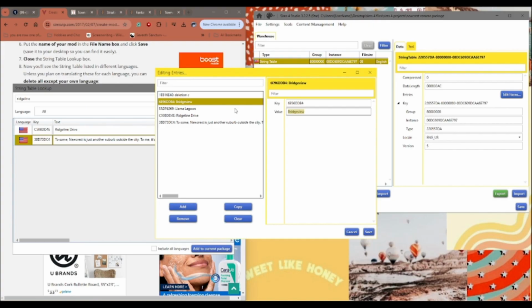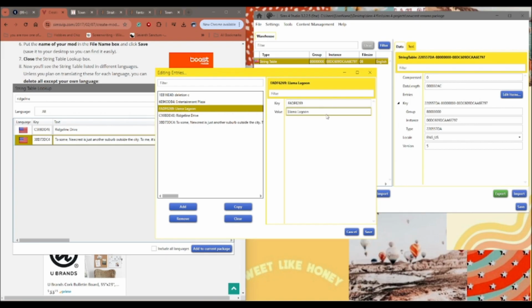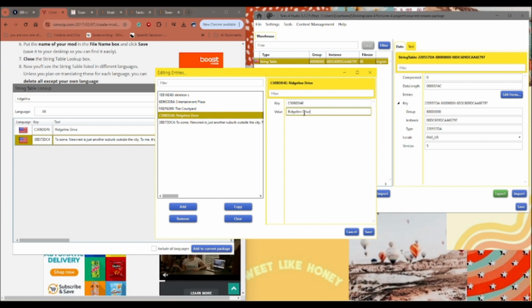Something that I do for myself whenever I'm making a new renaming package is if I'm deleting a chunk of text, I mark it as deletion A, deletion B, deletion C, so that way I can go back and retrace my steps and edit something if it's not what I wanted to delete.